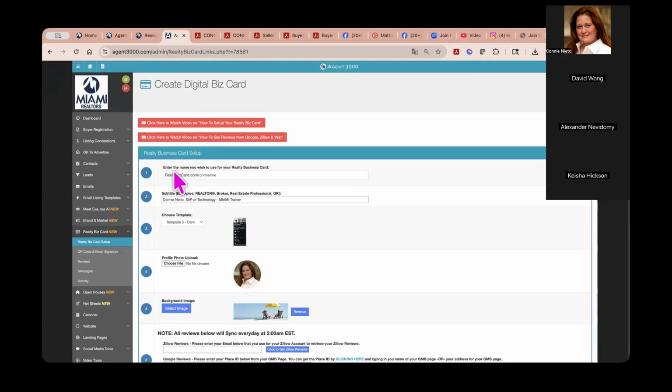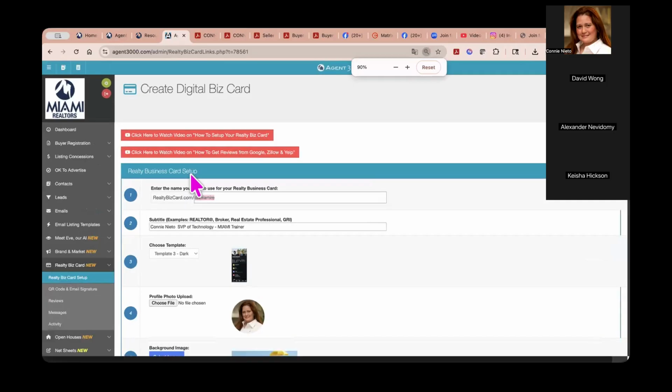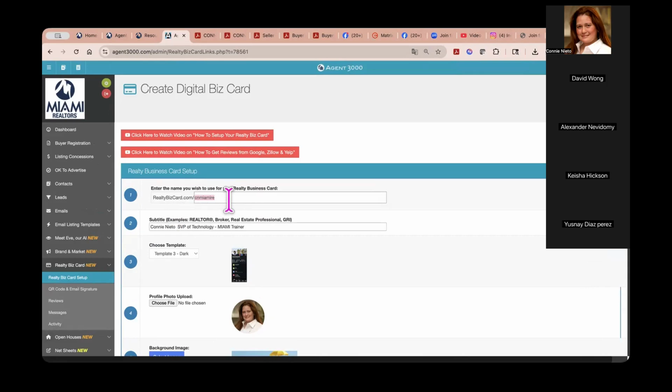You can come in and to start, you would click the realtybizcard.com and then you can add, let me make this a little bigger. There we go. You can add here your name, no spaces, of course, and your card will be realtybizcard.com/ whatever you put here. Next, you have a subtitle.